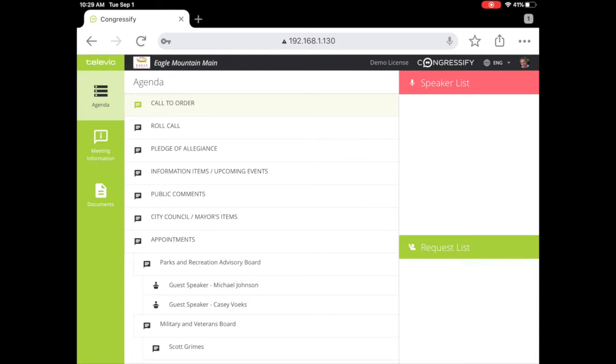So what I'm going to do now is I'm going to go in my COCON meeting manager, so this is what the operator would be driving, and I'm going to activate a new agenda item. You'll notice that originally call to order was highlighted green, now roll call is highlighted green because I have just activated and moved it to that particular item, and you'll see that call to order is grayed out because we have already taken care of that agenda item.